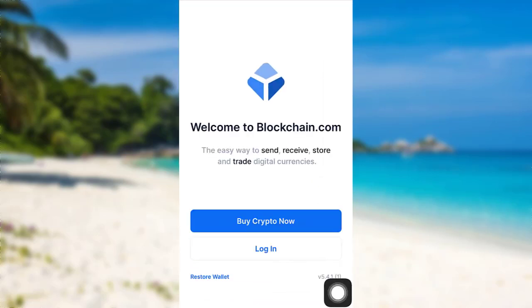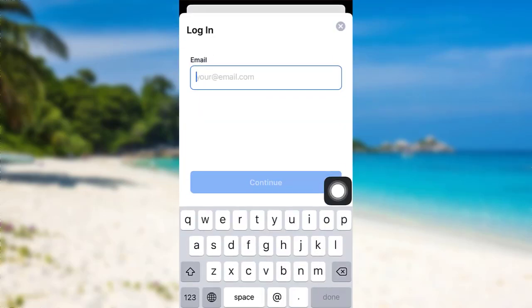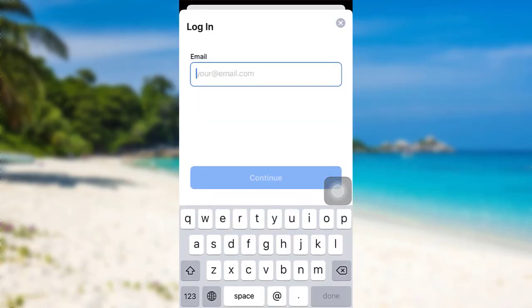Now to log in, you need to tap on the option login and then enter the email address associated with your blockchain wallet account. Once you do that, tap on continue and then follow the instructions provided. Finally, you'll be logged into your blockchain wallet account.